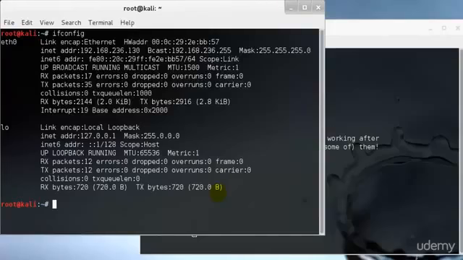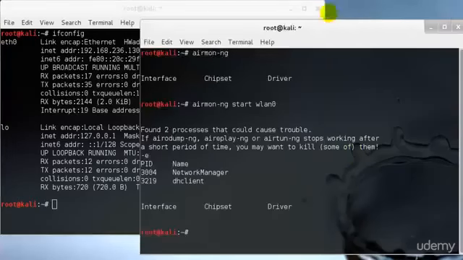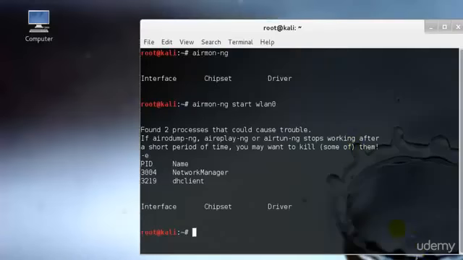After you have disabled mon0, you will need to enable wlan0, and that would be your actual wireless card. So you can type ifconfig and the interface of your network card, and then press enter. After that it's done, your card will be active, and then you can go back to your original terminal.